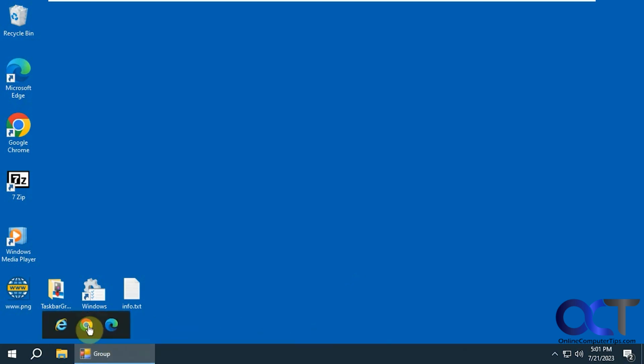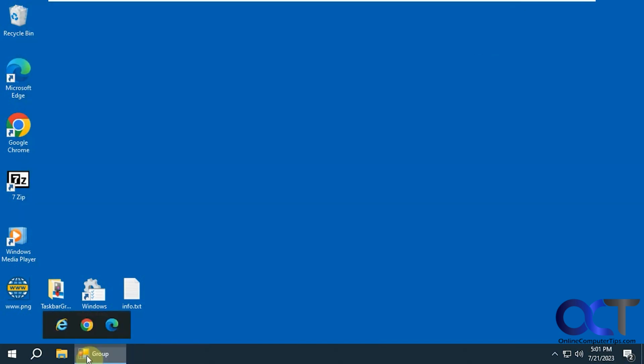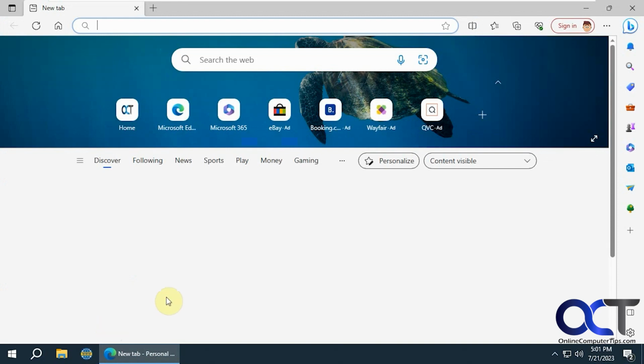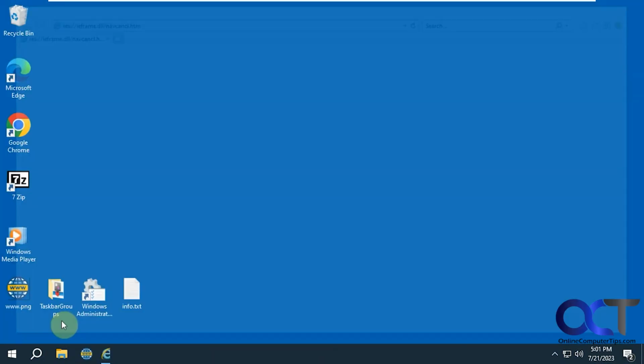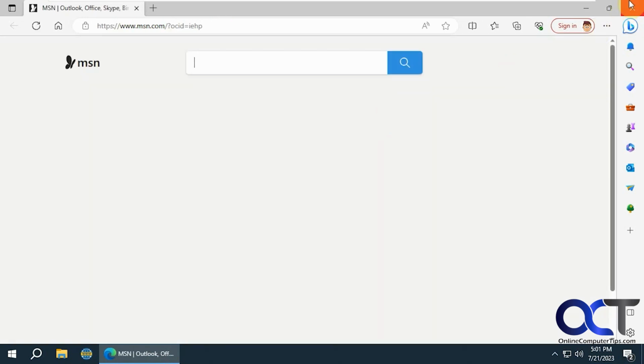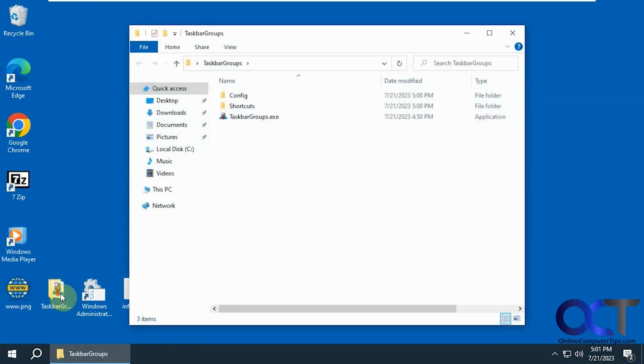Then we just click on Chrome here. Opens up Chrome. We got Edge. And we even have Internet Explorer. And then of course you can make multiple groups for whatever type of apps you want. And then if you don't want it anymore, you could just right click on it, unpin it, and then it'll still be here if you want to go back and repin it.